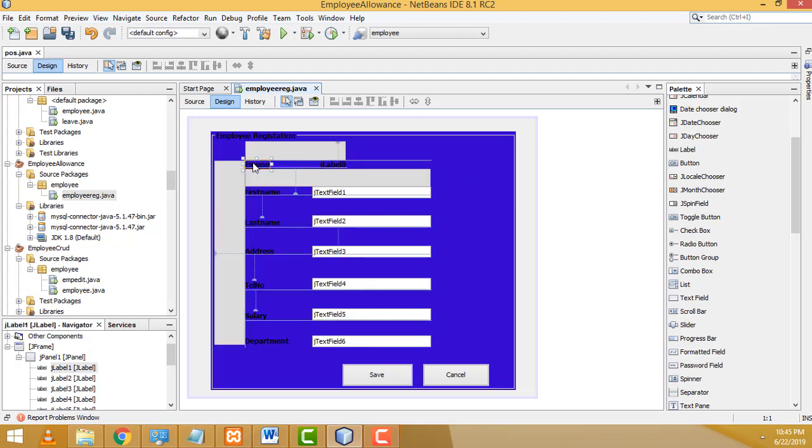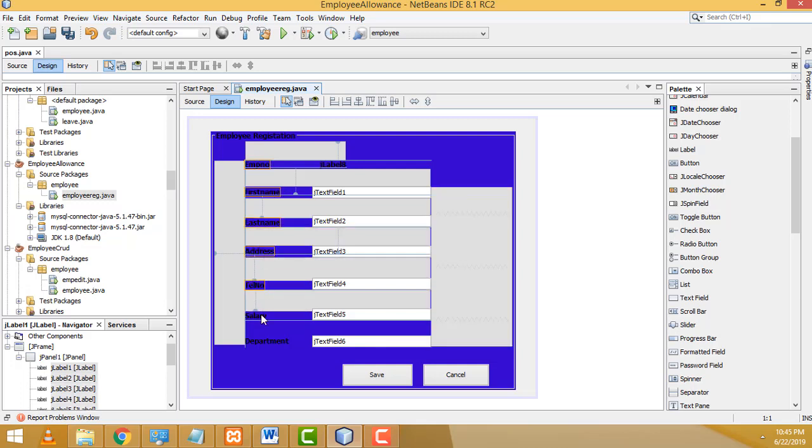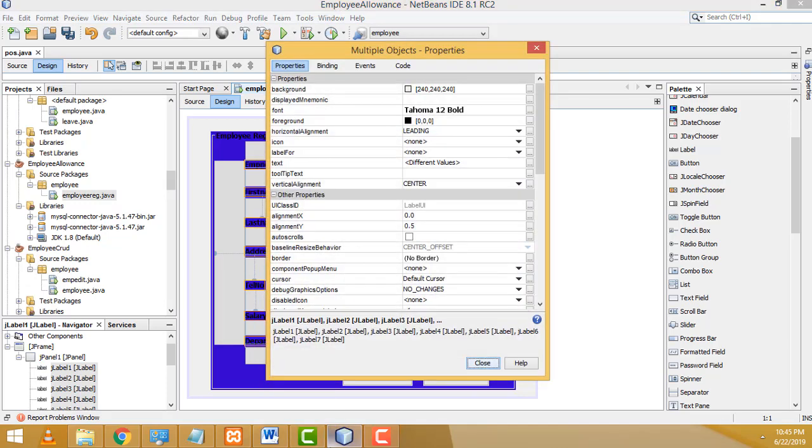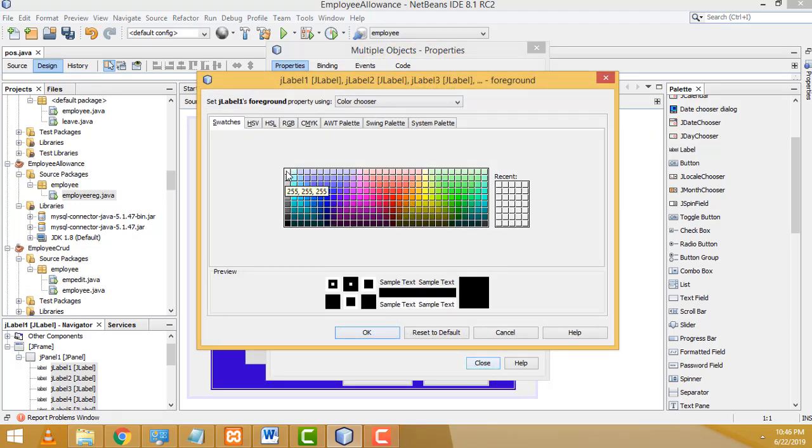So select these labels, hold down the control key and shift, select all the things here, right click, properties, go to the foreground color. Not the background, foreground, because this is a font. I am not going to change the background. Click this one, click OK.